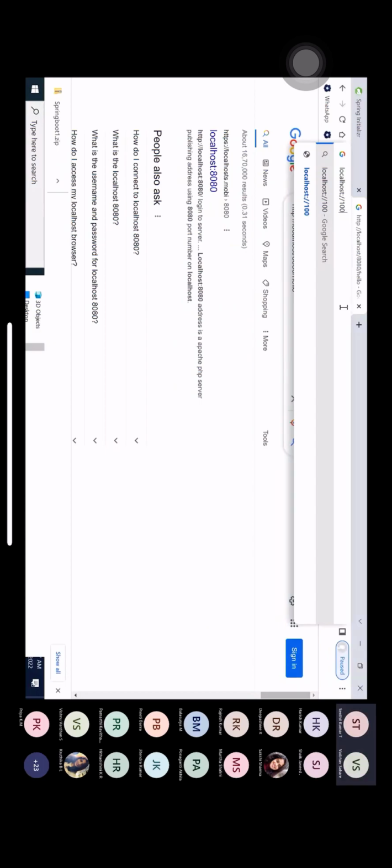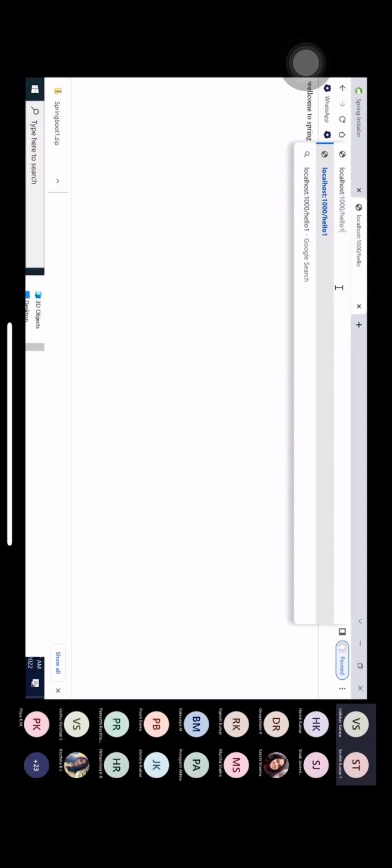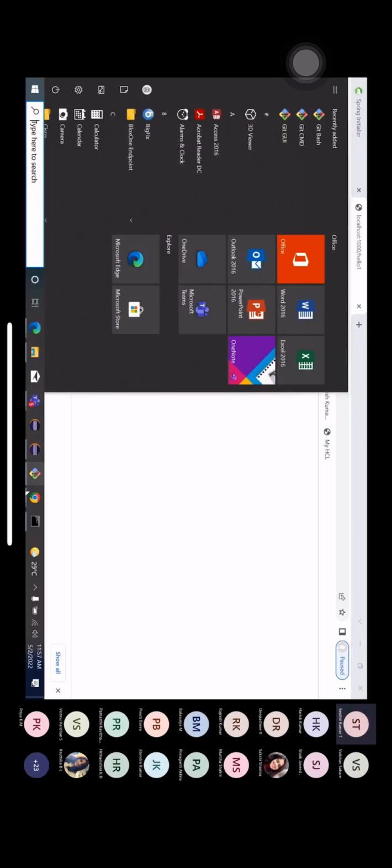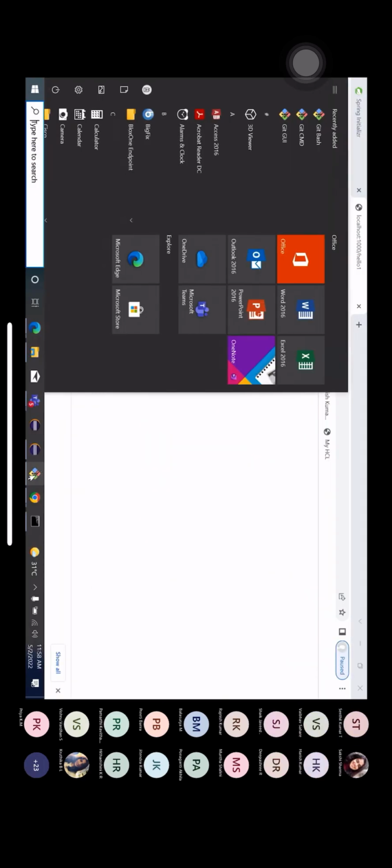No, localhost:1000/hello1. Enter. There also you have given "Welcome to Spring Boot" itself. Check your code. I told you to return "hello world". The first one is hello, and the second one just returns hello world. Now stop it and run it once again.